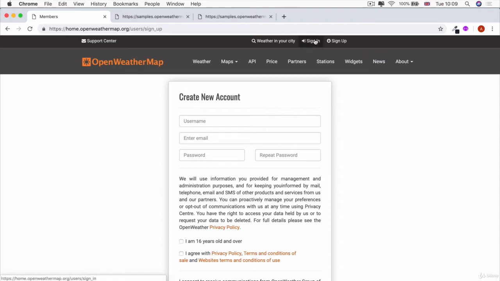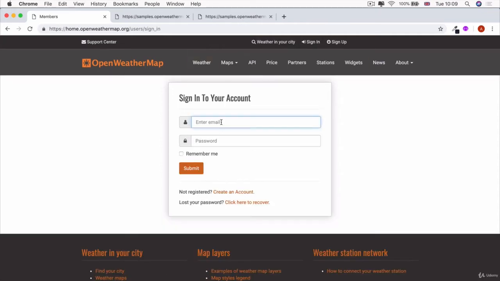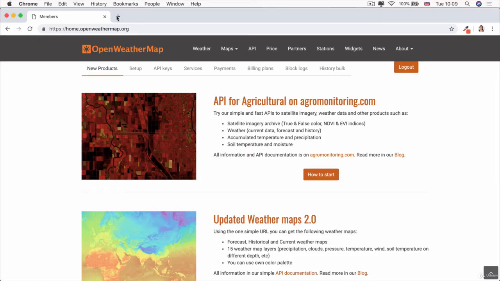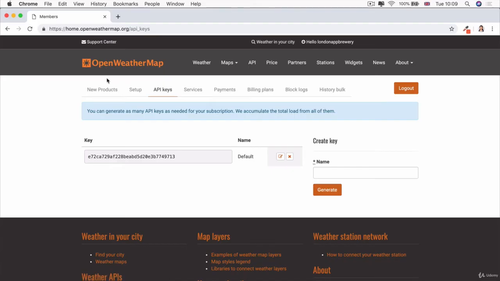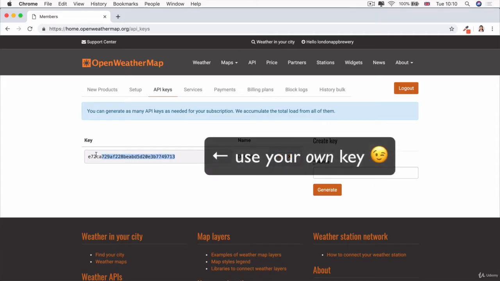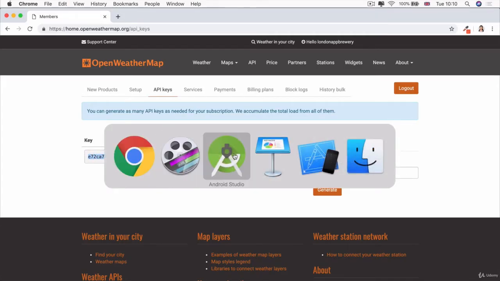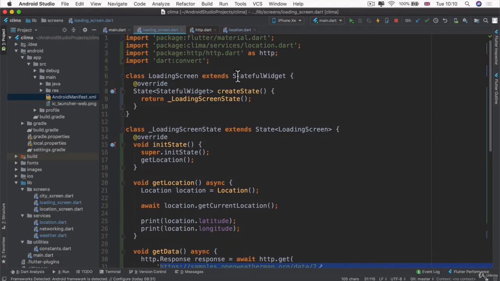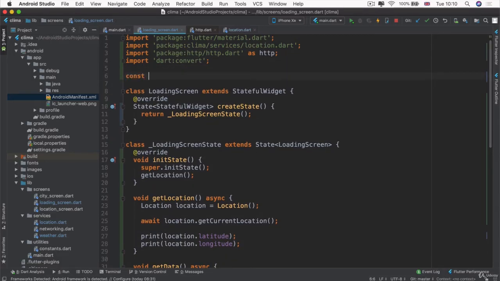And once you've done that, you can sign in to OpenWeatherMap. And once you've signed in, you should be looking at something like this. Now here, under this second list of tabs, you've got something called API keys. And that's where you're going to go to grab your own API key. So go ahead and copy that key, and we're going to paste it into our project. So right at the top of the loading screen, we're going to create a new constant because this is never going to change. We're going to call it API key, and we're going to set it to equal that string that we copied over just now.